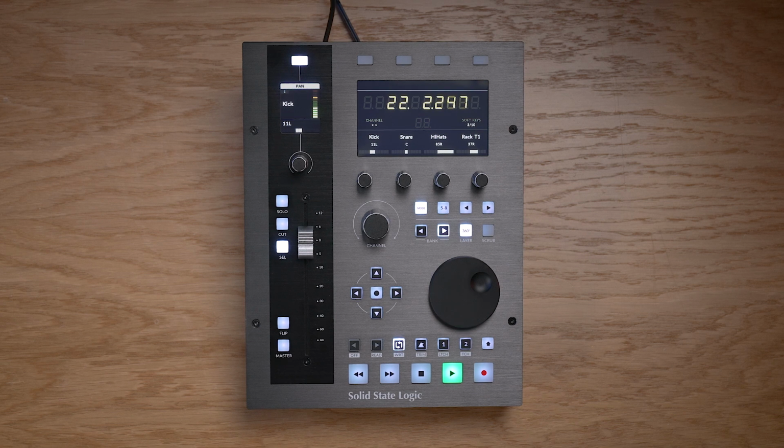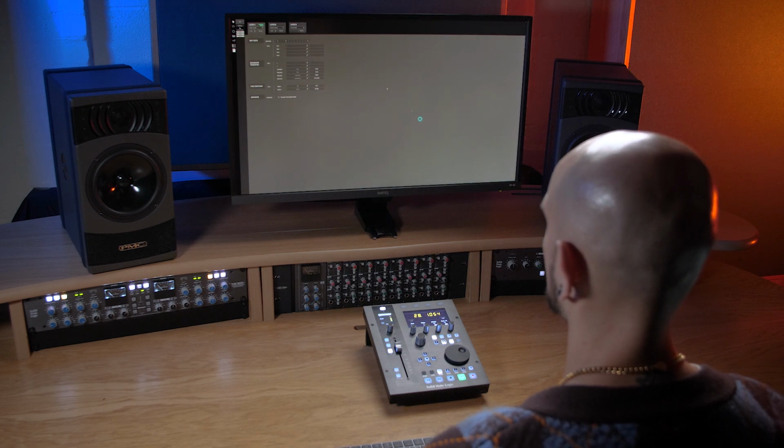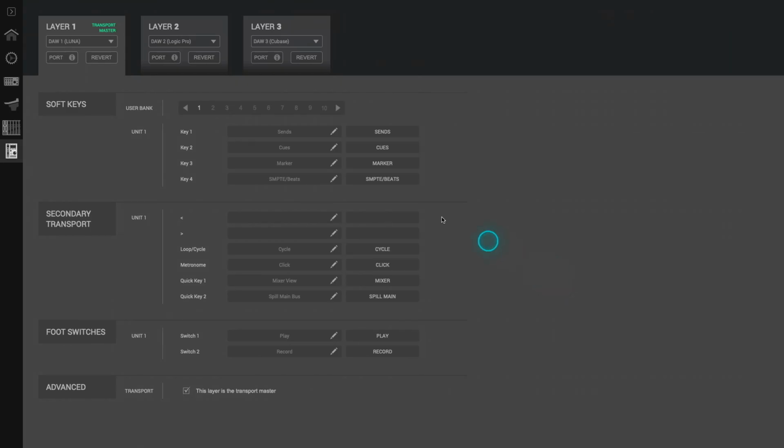Earlier in the video, we've looked at reassigning some DAW commands to our secondary transport keys. Now, let's take a look at reassigning a soft key to a keyboard shortcut. To do this, let's go into 360 and go into the Lunar layer. Let's select Soft Key Bank 3.